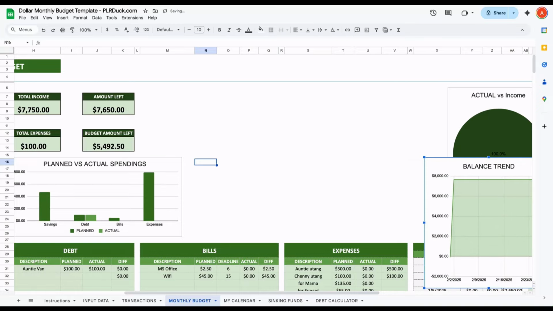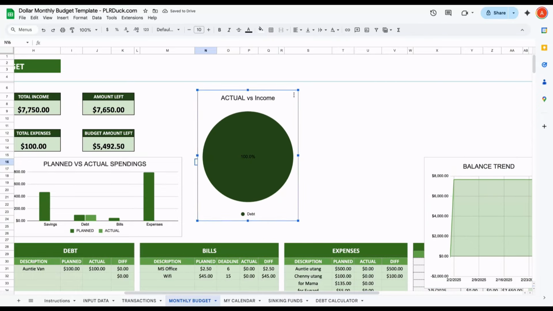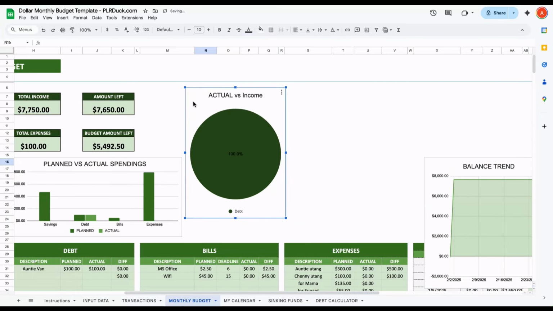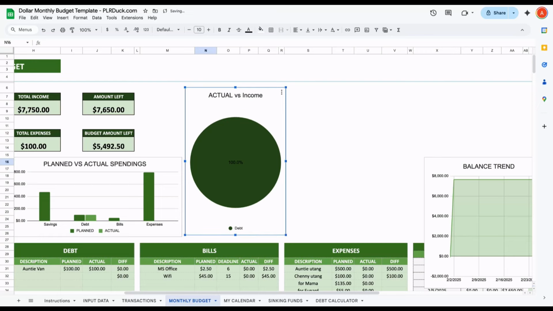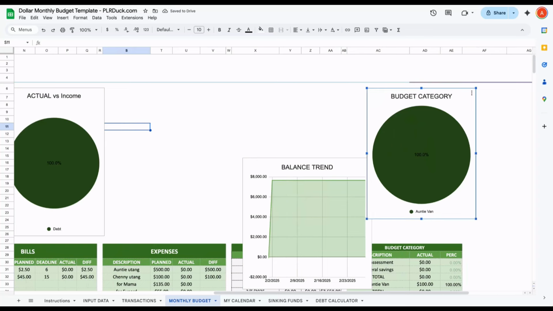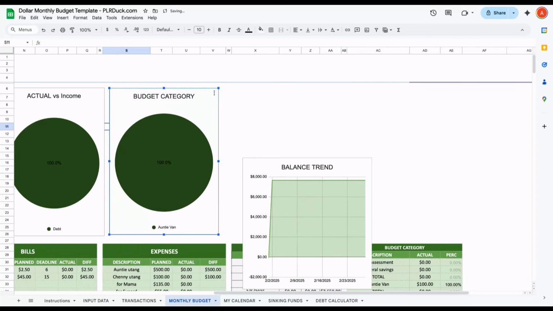So I'll just move this one over here. Here, let me have the first pie chart. We'll increase the size, and we'll have it like this. And then the next pie chart also, we can have it over here. Next we'll have the balance trend chart over here.